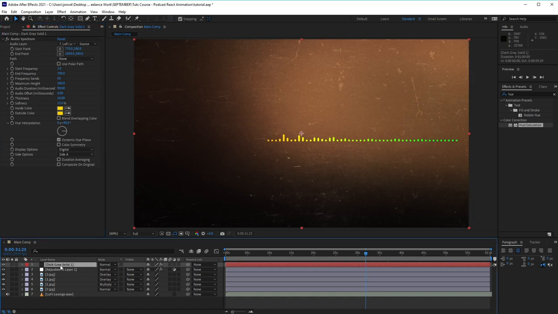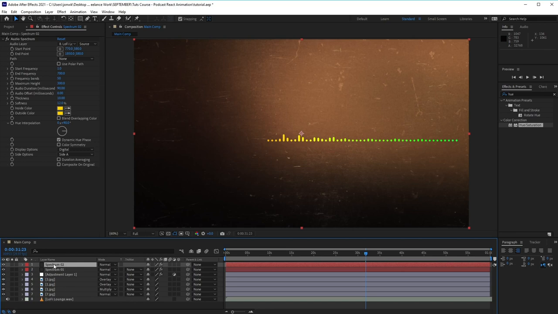Then we're going to change and rename our dark gray solid layer to Spectrum 01, like so. Select this, and we're going to duplicate it by pressing Ctrl D on the keyboard, which should automatically rename this to Spectrum 02. And then we want to change the following. So let's go ahead and change the start point values of 580 to 595, and the same for the endpoint, 595.